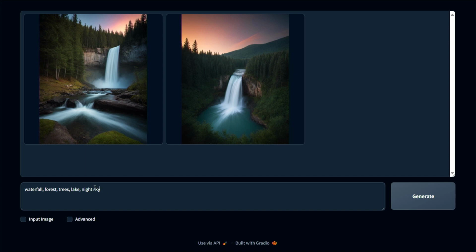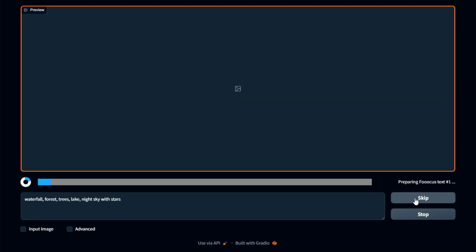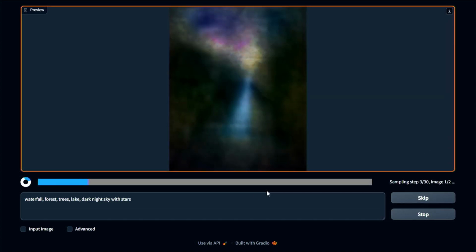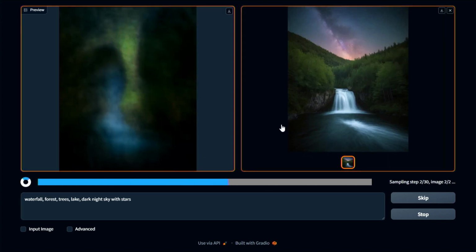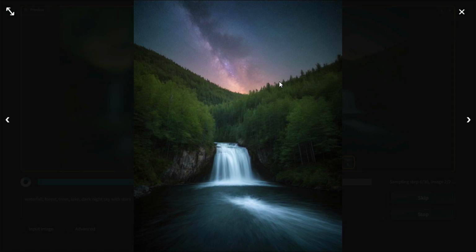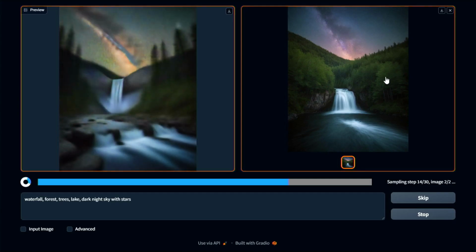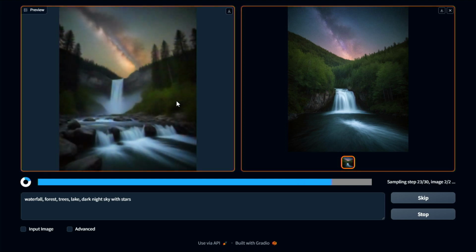Let's give some details, like stars in the sky. Stars are supposed to be there in the night time. So the image turned out to be a good image. You can see the sky is dark with stars. It's the night time. There are a few more things in prompts which I will be sharing in the second video.